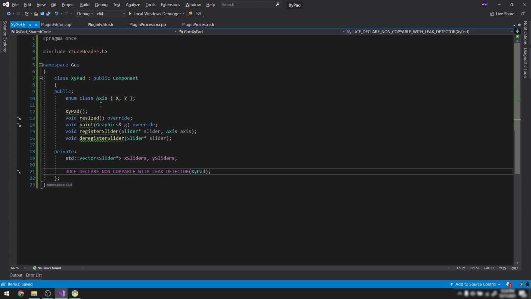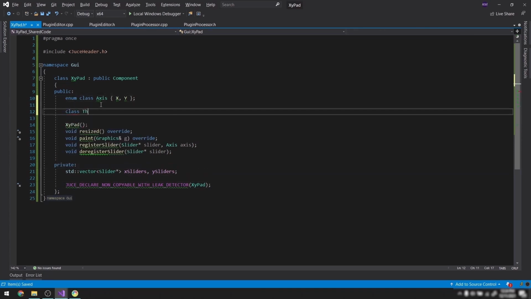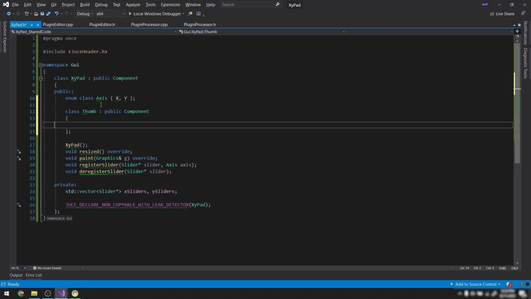What else do we need? So we've got the base of the XY pad sort of configured, right? Oh, but we're missing one critical component. The thumb slider, the little thing that we need to click on to move within the XY pad. So I'm going to create a new class to represent this. I'm going to call this class thumb, and it's going to be a public class within the XY pad class.